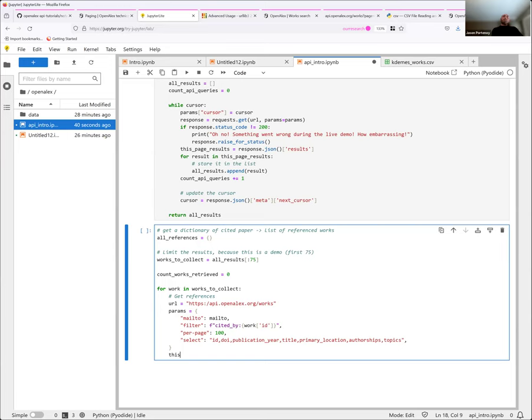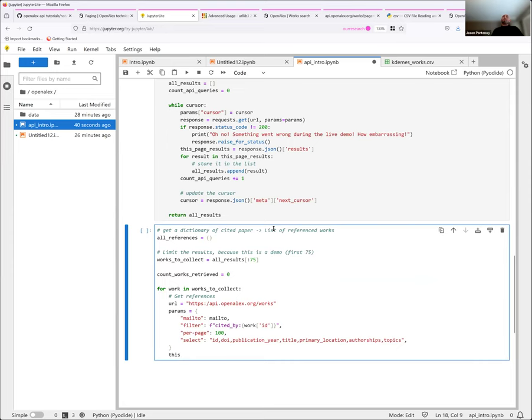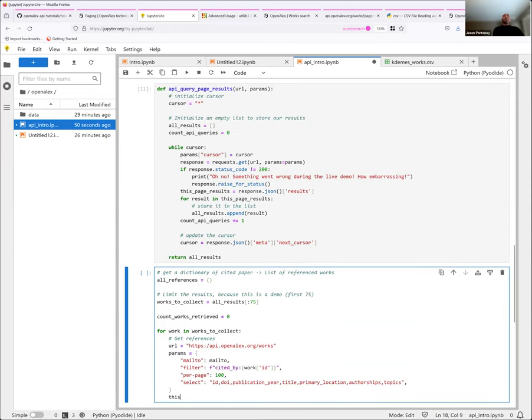And so for this work in this loop, and for every work as we go through the loop, we'll call the function that we defined above. Now we call that API query page results, and we'll specify that we want the URL and the parameters that we just defined.